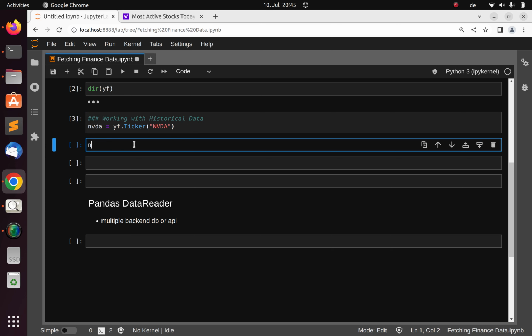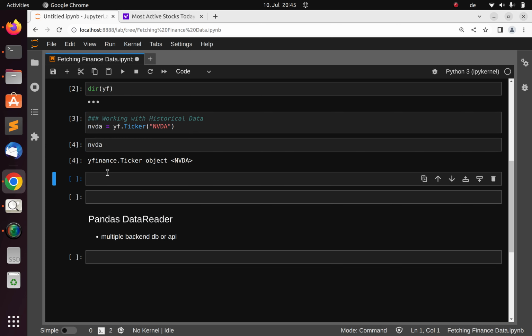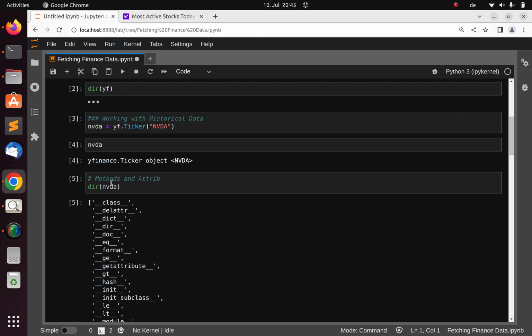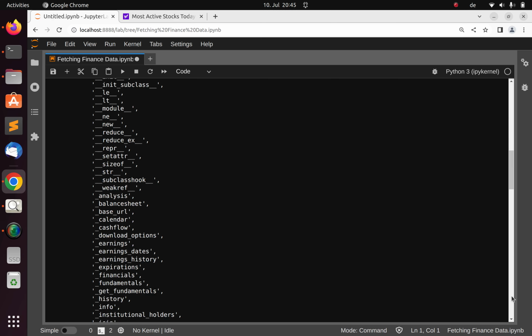Very nice. So if I go back and I just go with NVDA, I get it as a ticker object. Now, how do I access all of this data, right? So to access all of this data, you can just go back and check it out. If I explore the various methods and attributes of this, I can just go with dir(nvda), because there we have several things, right?